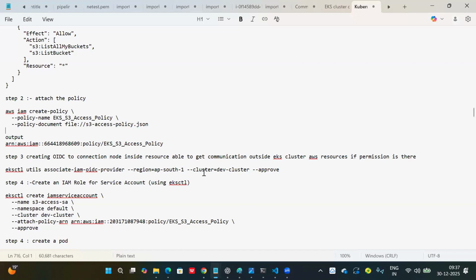Now, guys, this is important. Creating an OIDC, OpenID Connect. So guys, OpenID connection lets resources inside the node communicate outside the EKS cluster. This is kind of like a VPC endpoint. Clear now? So in a Kubernetes pod, if we want to communicate, we can create an OpenID Connect. OpenID Connect will create a connection between your Kubernetes resources and whichever resource you want to connect to. Clear now? Kind of like a VPC endpoint.